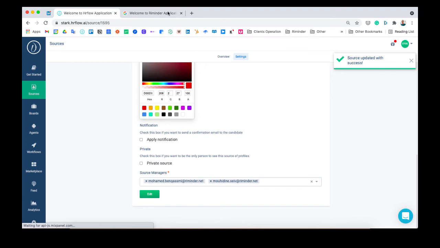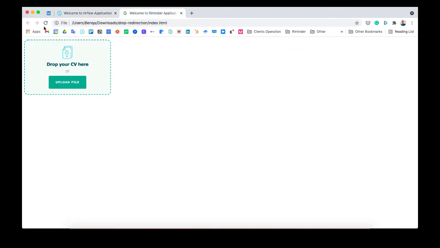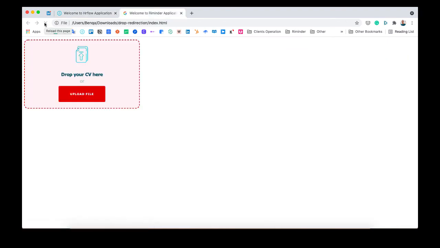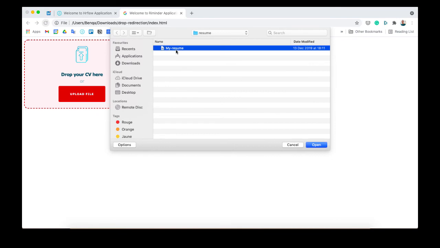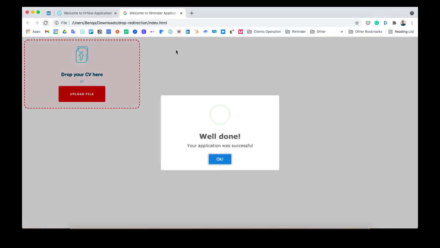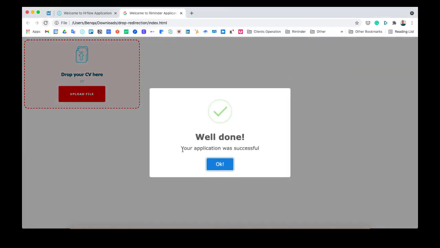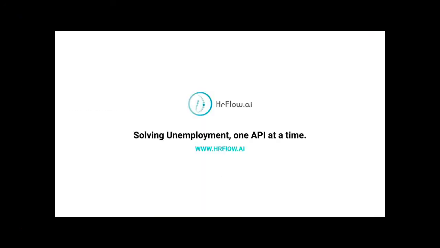Great! Now let's check the new Dropzone. As you can see, the height, width, and color have been changed. And if we upload a resume, the success message is updated as well. This concludes our first video about the Dropzone source.